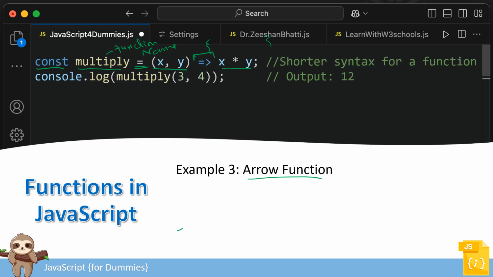So this is what we call an arrow function written in one single line. It will multiply, and assign the answer back to this multiply value. Whatever the outcome is will be assigned to this multiplication value. Hence you can say, hey, multiply 3 comma 4. So actually you're calling the same thing.